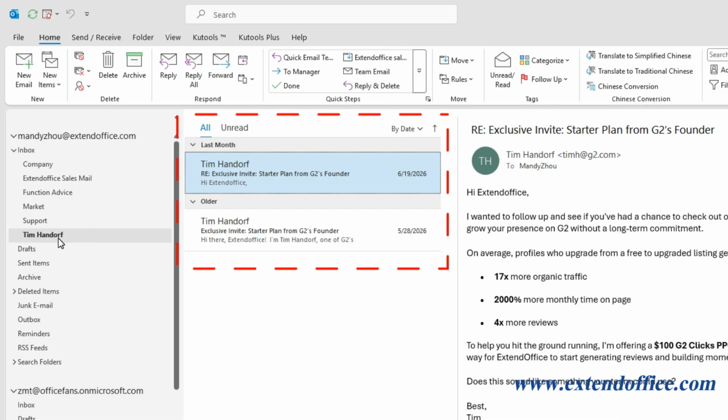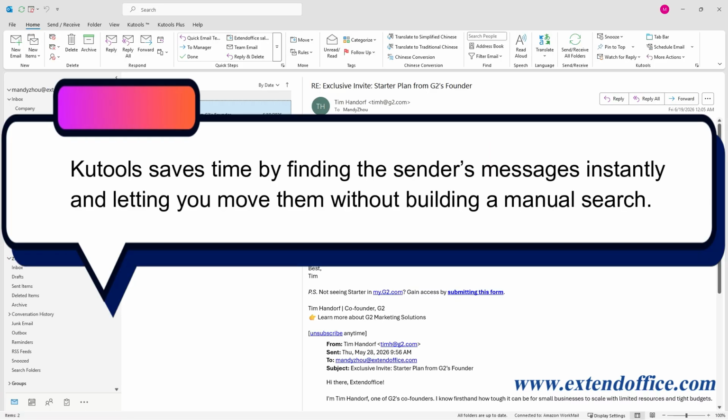All existing emails from that sender are now grouped in the chosen folder. Because this method does not create a rule, future messages will remain unchanged unless you set up one separately. Kutools saves time by finding the sender's messages instantly and letting you move them without building a manual search.